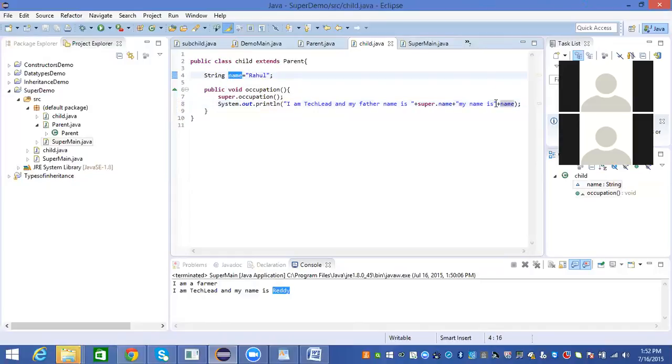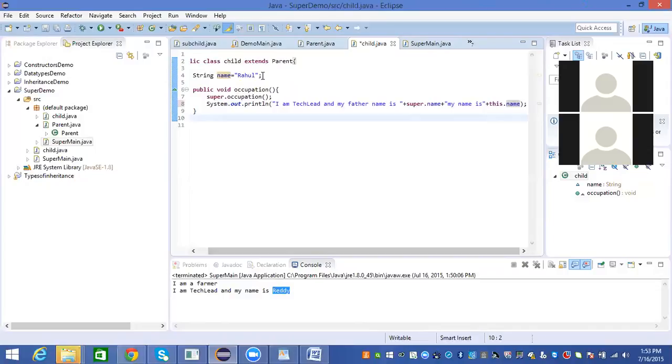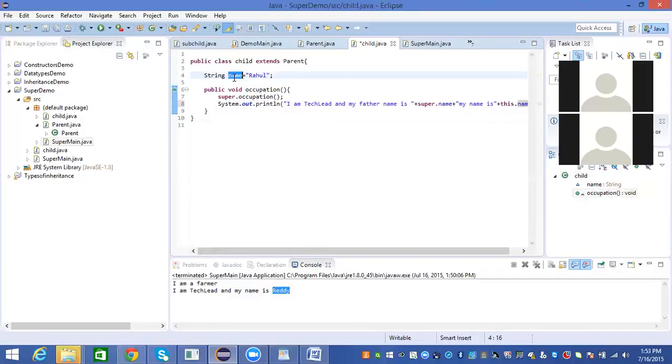But instead of using name, I can simply say this dot name. This is going to be pointed to the current class variable. Is it clear? So if it is just name or this dot name, both are the same. I'll make it more clear now while defining the constructor.